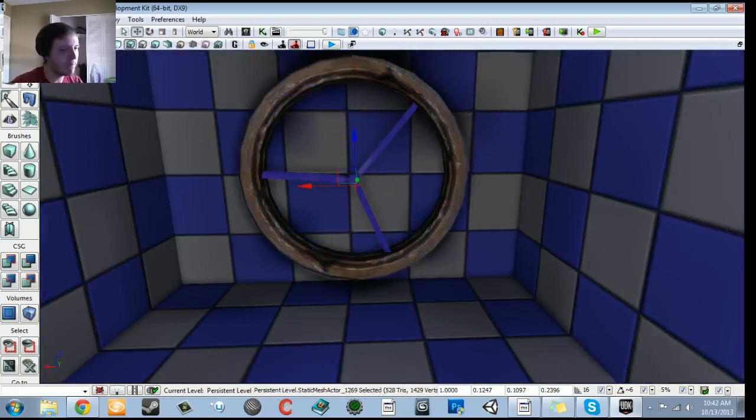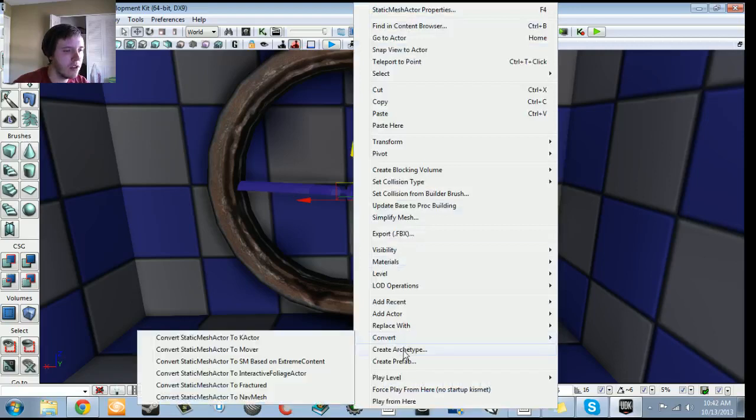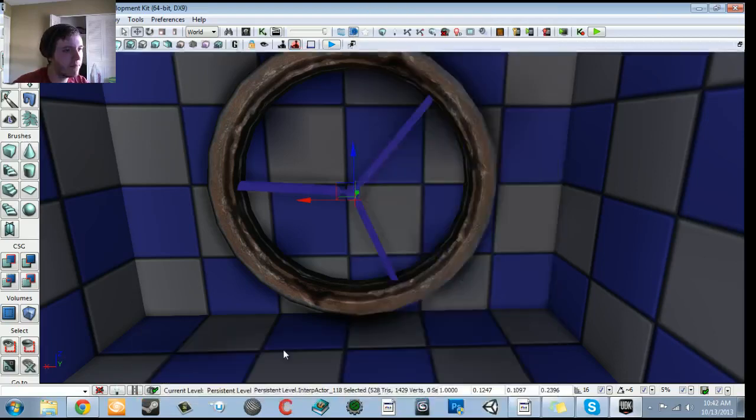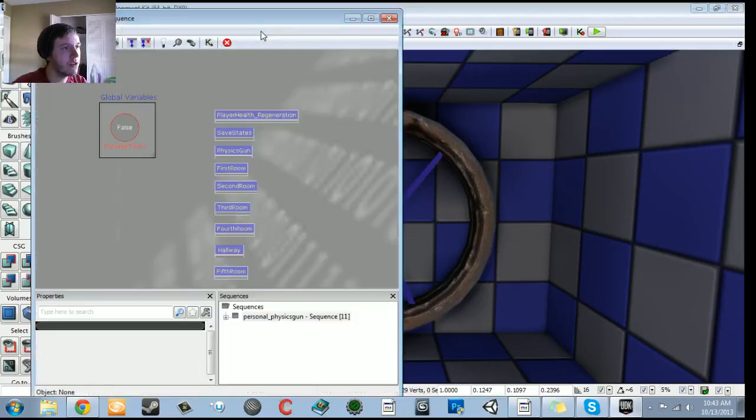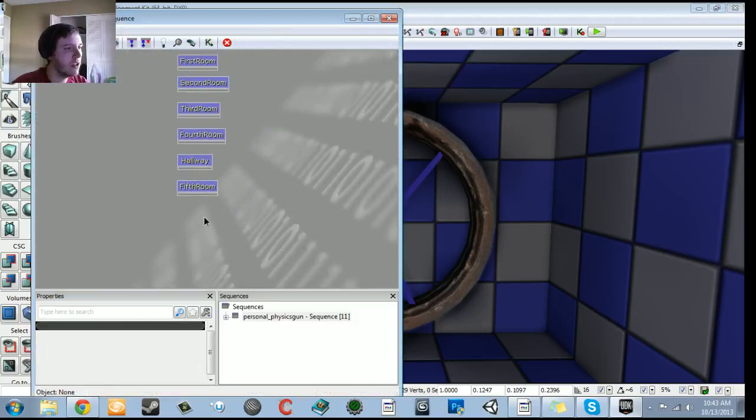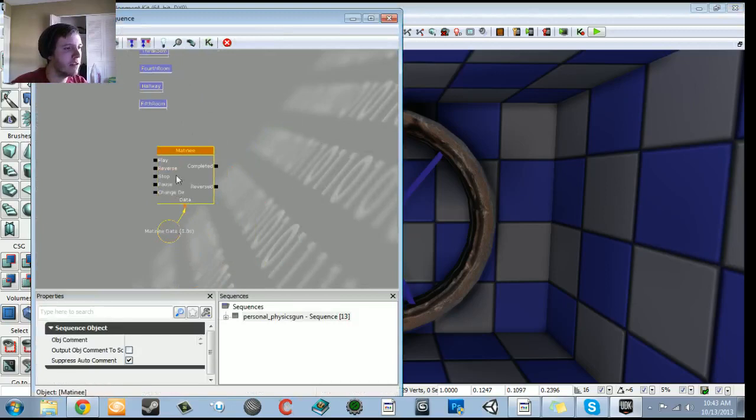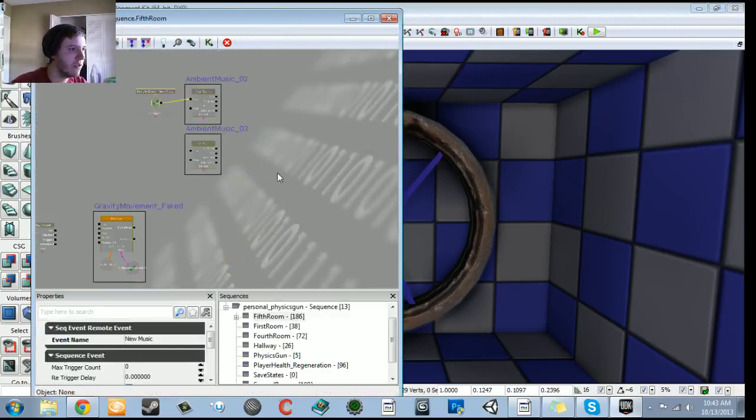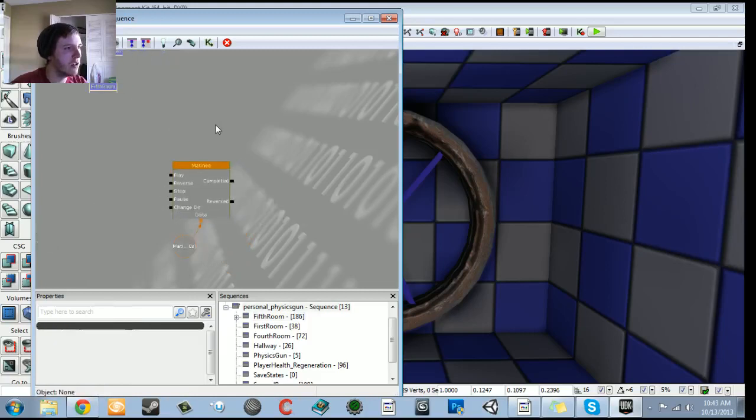Sorry about that. So to get the spinning fan going, let's just right-click on this. Let's convert this to a mover. Now it's automatically dynamic. So now let's go to Kismet, and let's do New Matinee. Let's go into the 5th room. Let's take this music, just in case we need it.